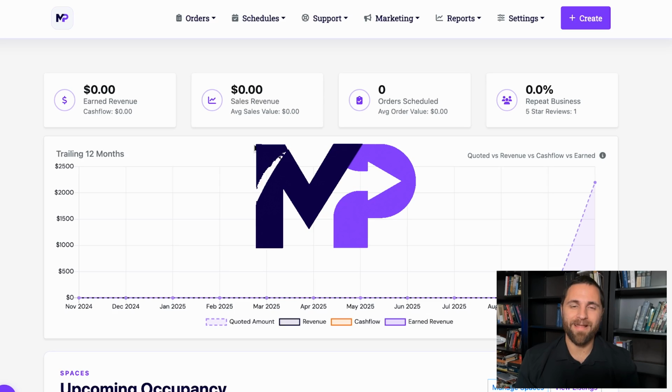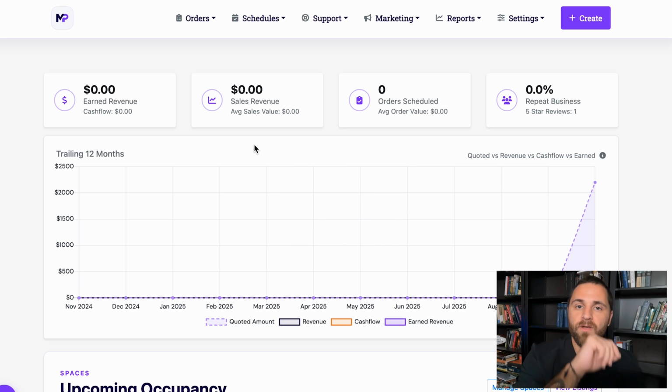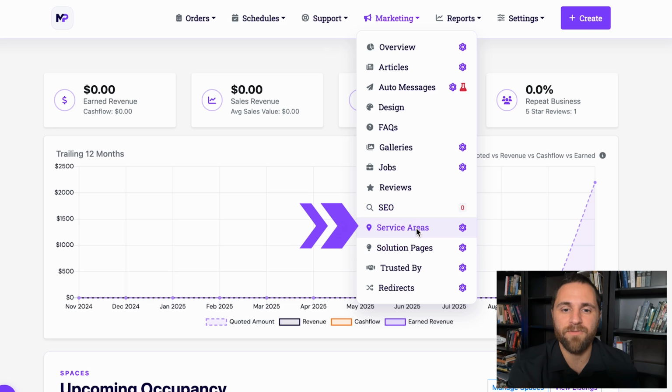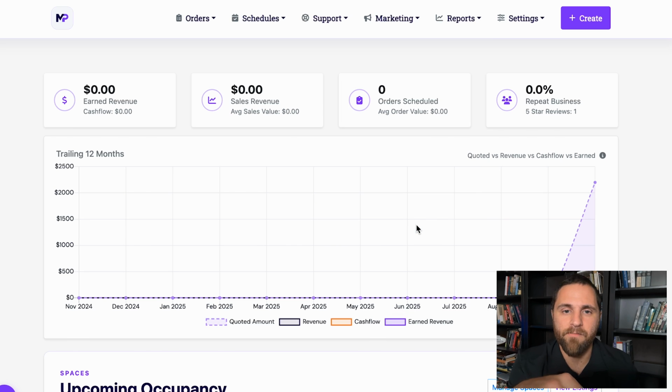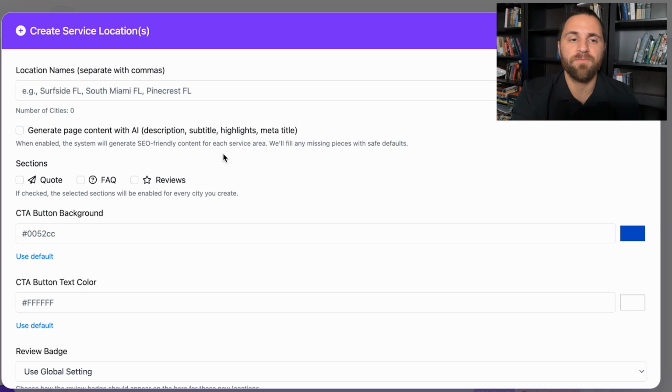All right, so we're talking about how to create a service location page. We've logged into the MorePro software and we need to go to the marketing page and go down to the service areas. All right, and it's here on this page that we'll be able to hit this purple create location button to create a new service location.